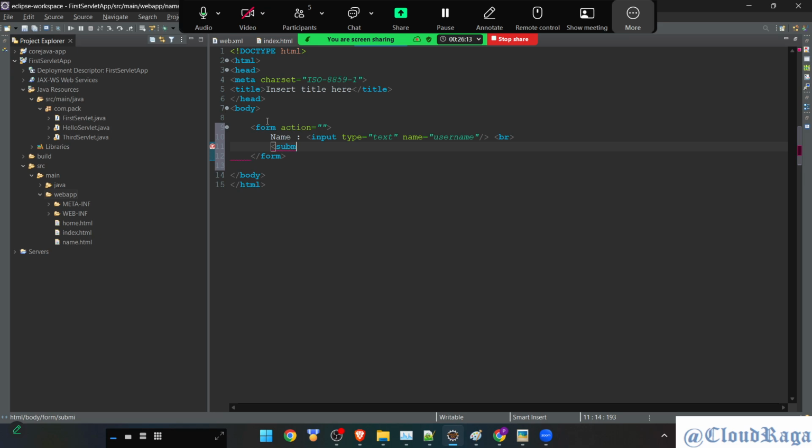What's it coming up? Oh, sorry, it's a button which has a type. Button type, and here type. Oh, submit, and here I'll say send. Okay, this is done. So let's see how it looks like.